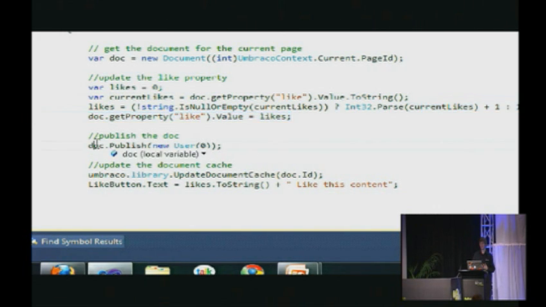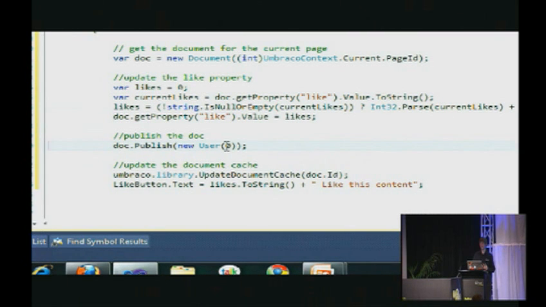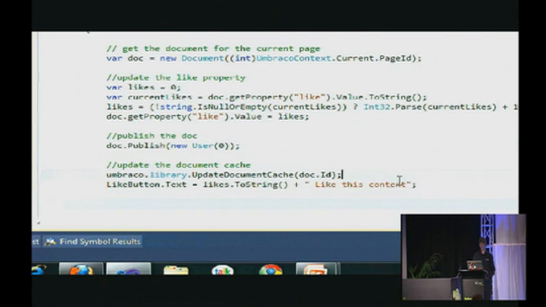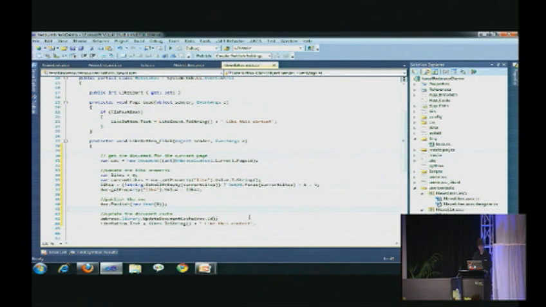The next thing we have to do is we then have to publish our document again, and you have to pass in a user to publish that document. So I'm using 0, which is the administrator. And then lastly, I'm refreshing the Umbraco XML cache that's sitting on disk and the one that's in memory. And then last but not least, we update the text value of our button. So it's just Control 4. So I'm going to just build that.